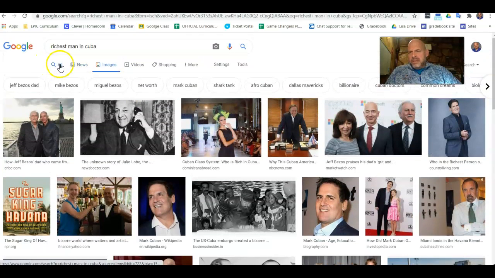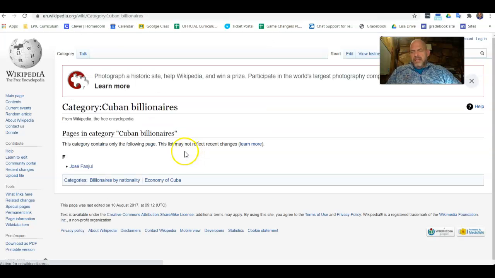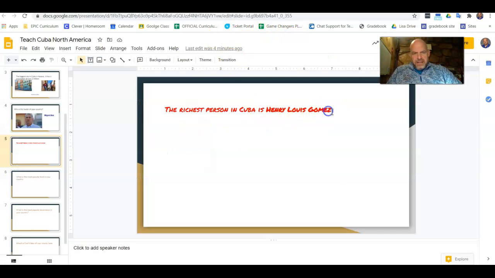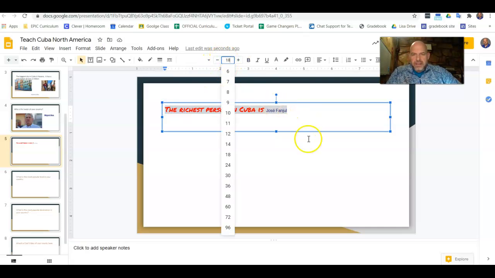So I'm gonna go back. I'm gonna go all again, and it did say the richest man in Cuba, Cuba billionaire. There's a list of Cuban billionaires right there. Jose Fangio. Let's use that guy instead. So I'm gonna Control C it. I'm going to put in here, I couldn't find any information on that guy, so we're going to put Jose Fangio. Once again, I'm going to put in here, size.